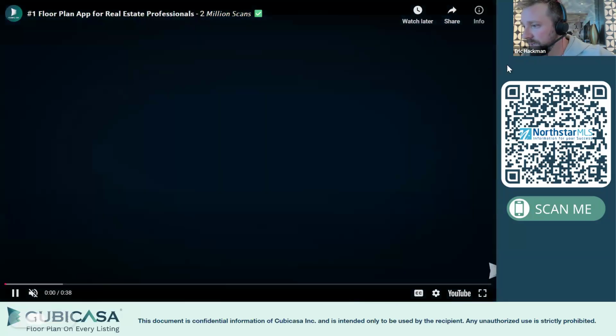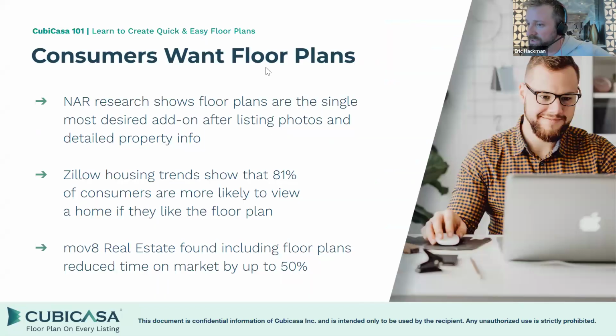So let's get started here and let's talk about floor plans in general. And just to give you some idea about what drove CubiCasa to come to the US and bring a tool and technology to the real estate market that I think was kind of desperately needed, based on some of the information that we were seeing.